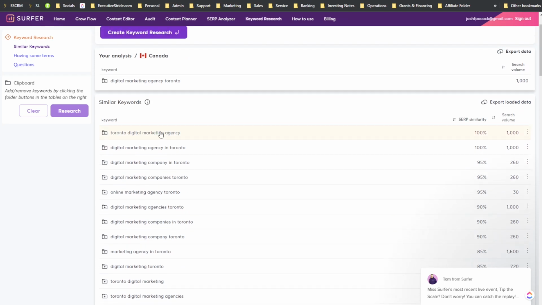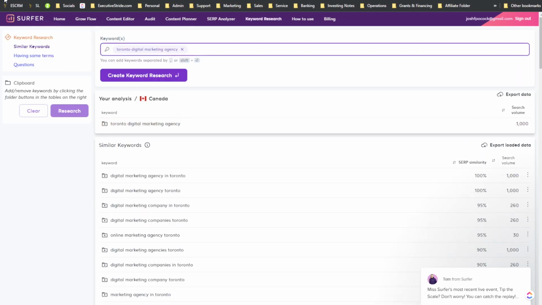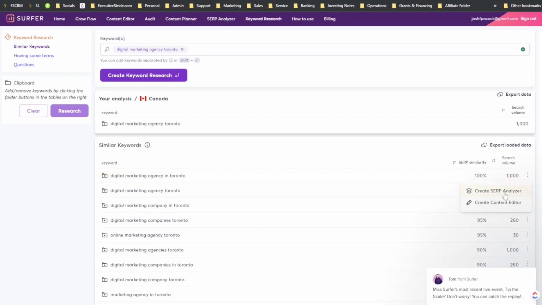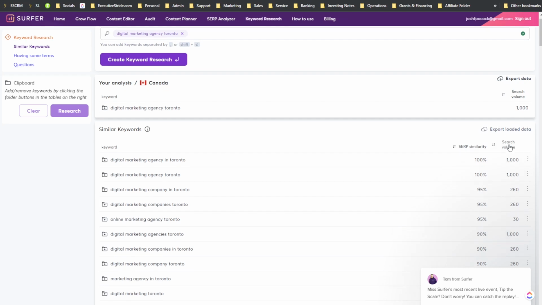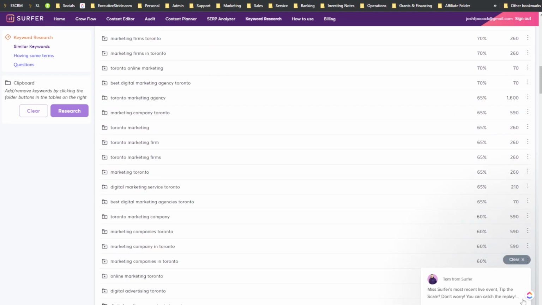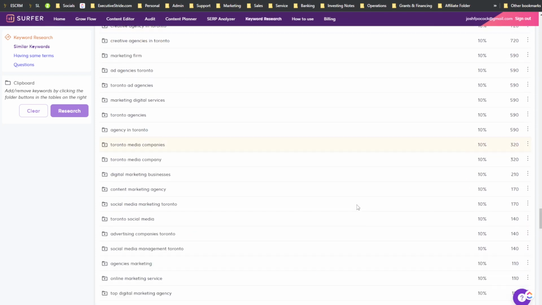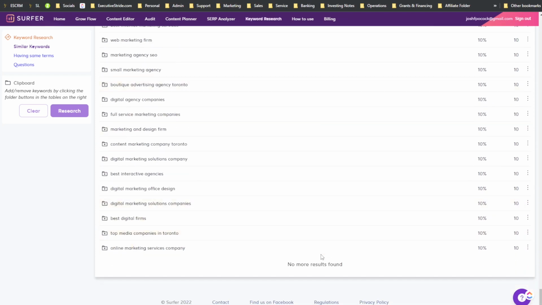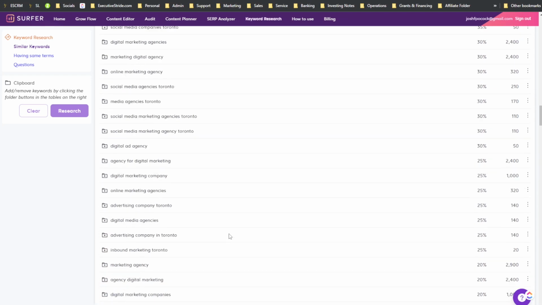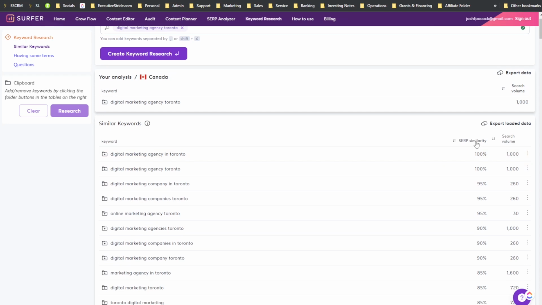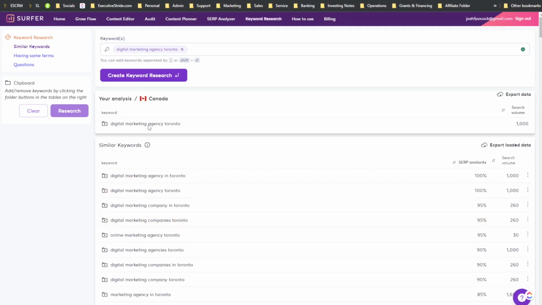So similar keywords. Oh, wow. This is actually kind of cool. So if I go create content editor, I could export this data, export loaded data. First off, let me just clear this. We actually got a good amount of results. Wow, we got a lot of results actually. So that's pretty cool. We got a lot of good long tail keywords. And then we got a SERP similarity and then SERP volume estimator here.